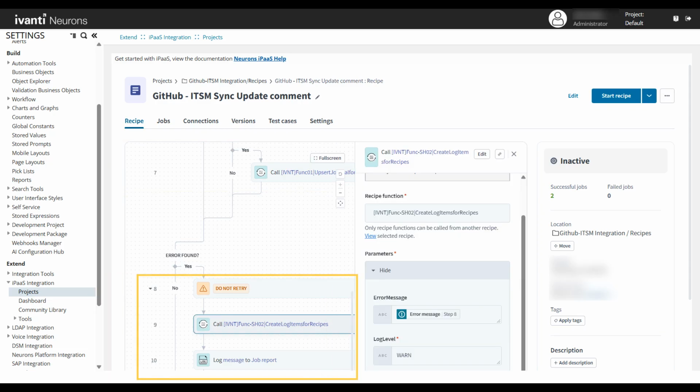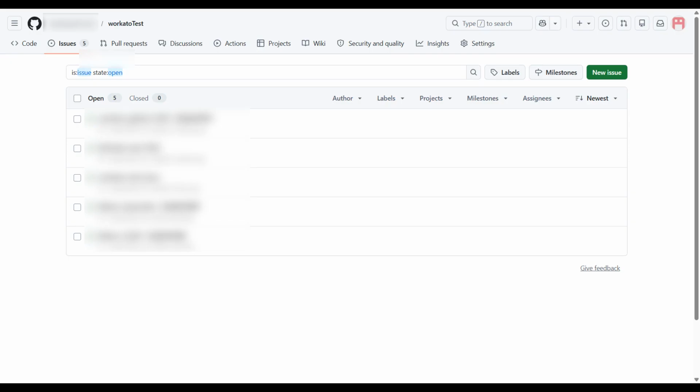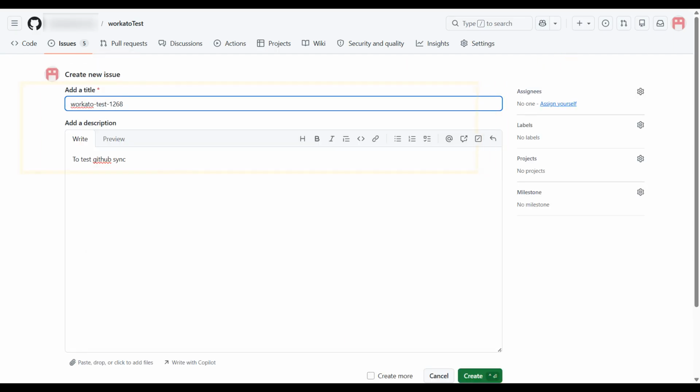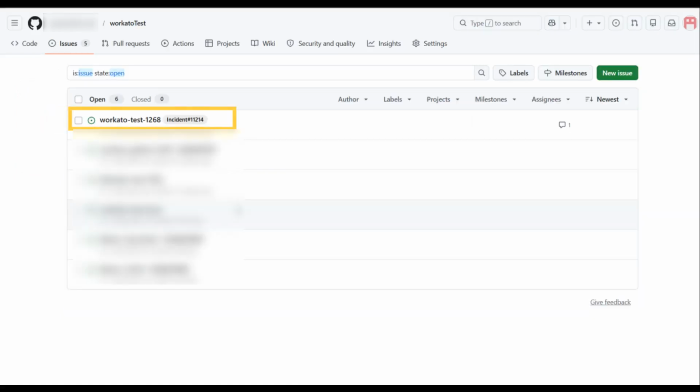Let us try and validate this recipe. Log in to GitHub. Make sure your GitHub account is connected with the recipe in ITSM and click New Issue. Enter a title and description and click Create to create an issue. In the Issues tab, you can view the created issue with an incident number.